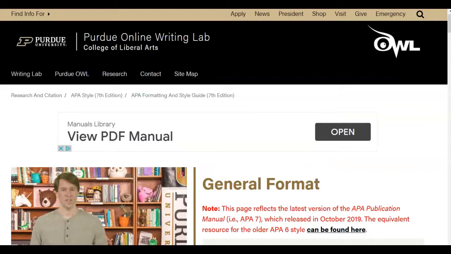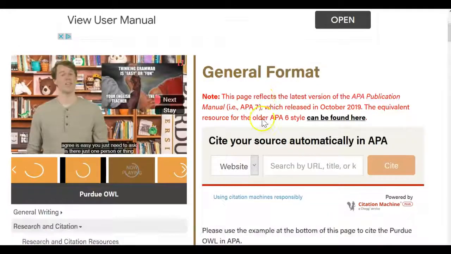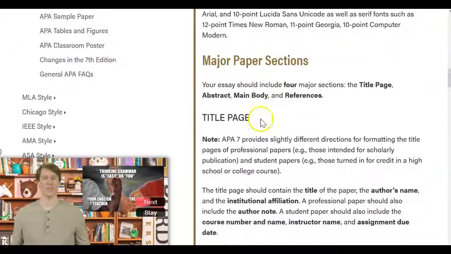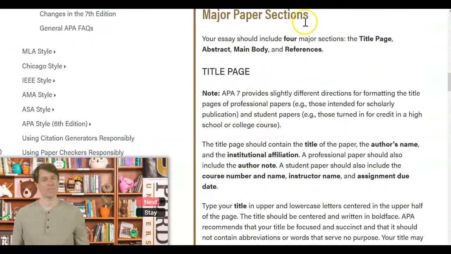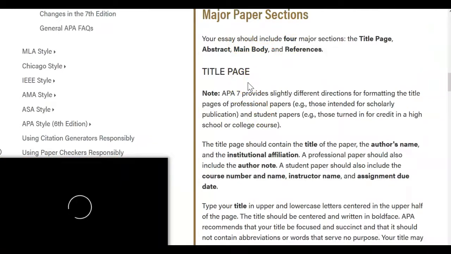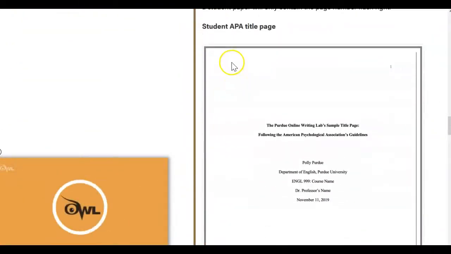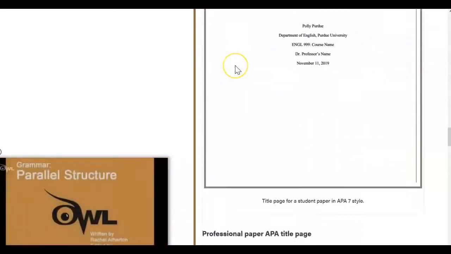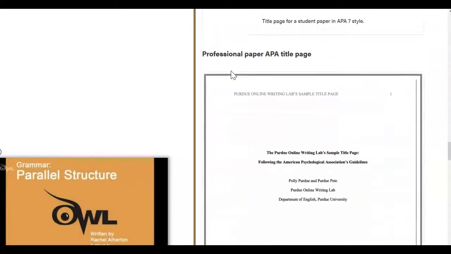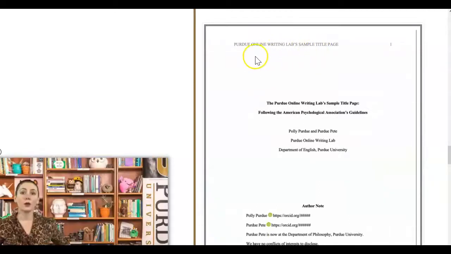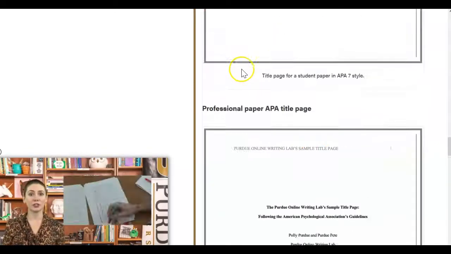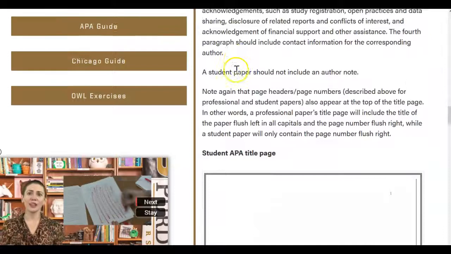So when you arrive at the OWL, the Online Writing Lab, what you want to do on this page is scroll down just a little bit here and keep going down until you see where it says Major Paper Sections. Then you have the title page here. And if you scroll down just a little bit here, they have a sample student page, but I want you to take a look at the actual professional paper title page because you need to have what's called a running head here. And this is all described here above it, so make sure you just take a look at that.